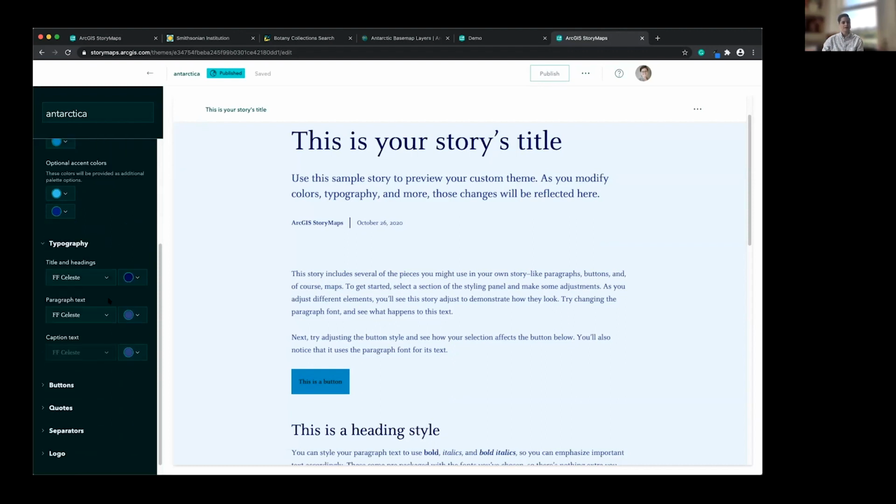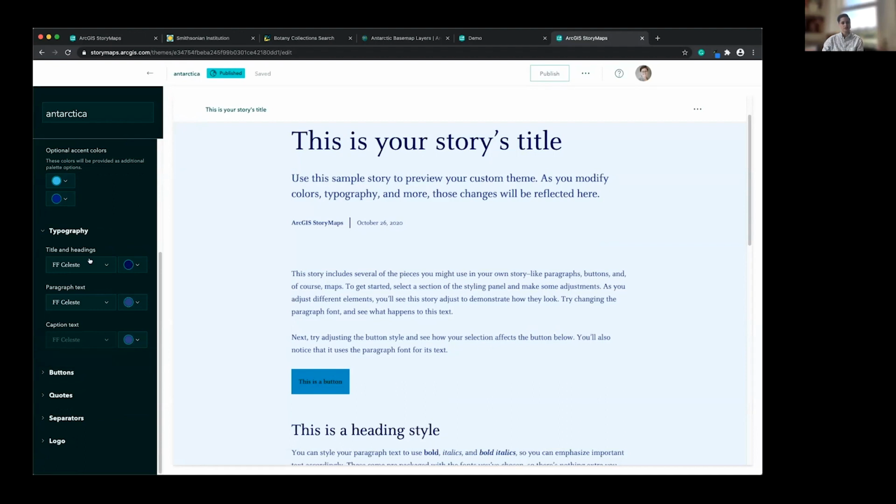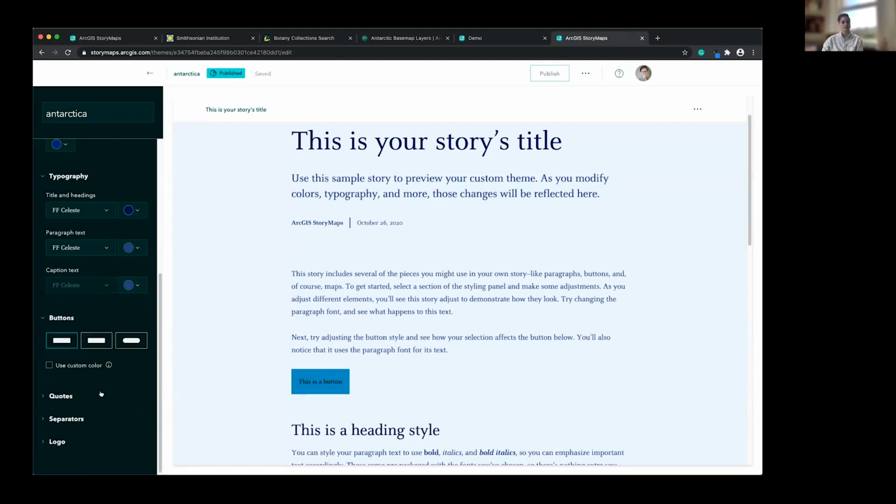I can look at the text that I'm using here. Right now, I'm just using one straight text all the way through. But some people like to mix and match different text formats. A quick note in terms of accessibility, sans serif fonts are generally more visually accessible than serif fonts, but it's truly up to you. I can change the button, so what the button looks like if I want it round or just having a little more rounded edges.